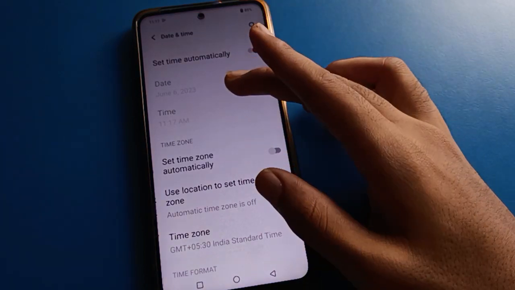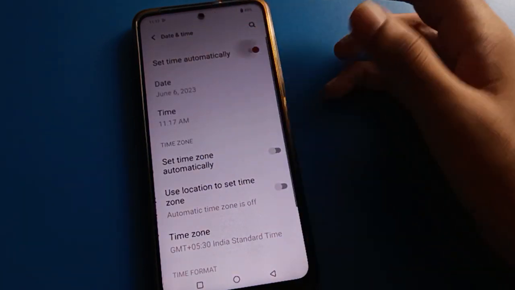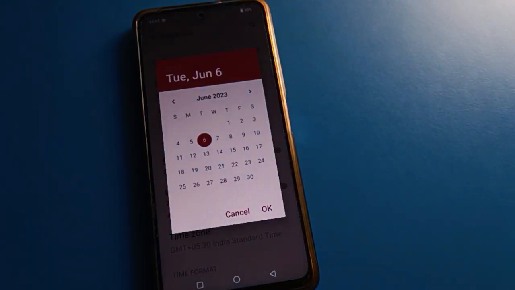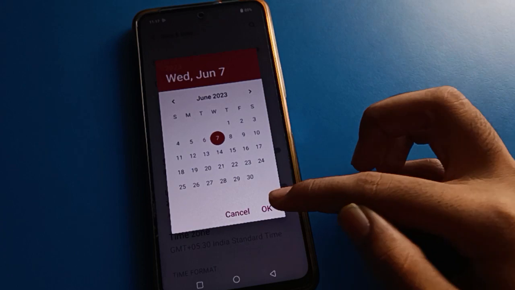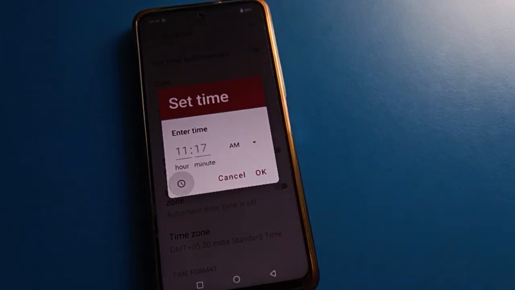Friends, you can set the date and time. First of all, click here and turn off set time automatic setting. After that, you can select the date, set it and change the date in your iqoo mobile. Friends, I will set here 7 June Wednesday. OK option. Time option, click here, you can set time, you can change time.